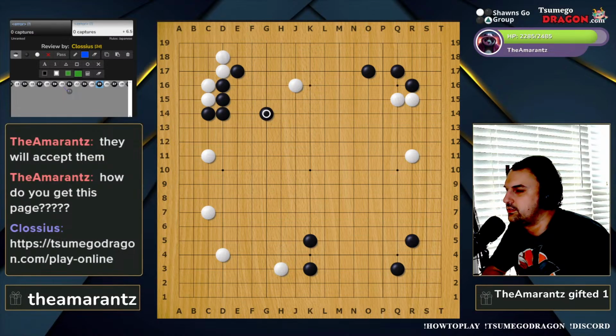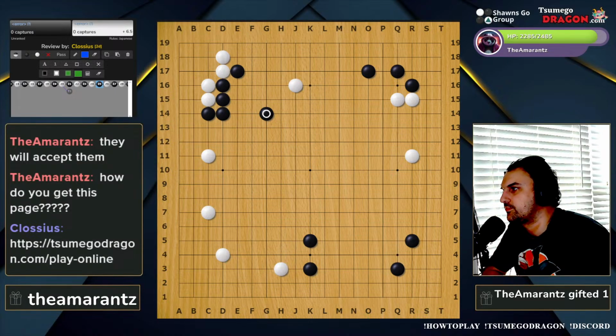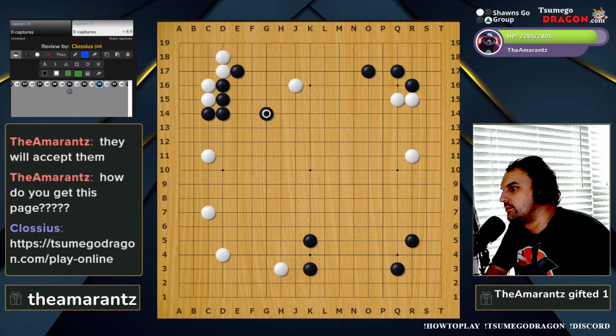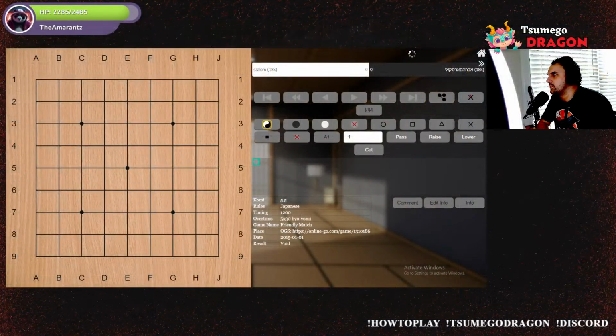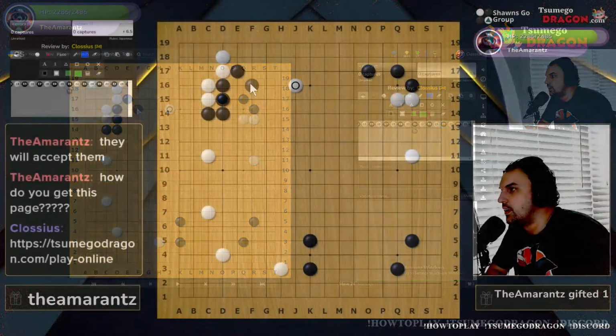Well, I was feeling like I, of course, needed to make these stones live. And I also didn't want to get too closed in. So I was kind of moving towards the center. I don't know why this didn't work. I don't know. This review page has so many bugs.